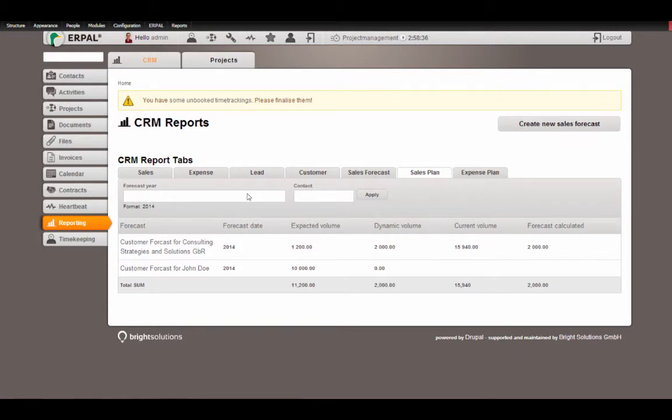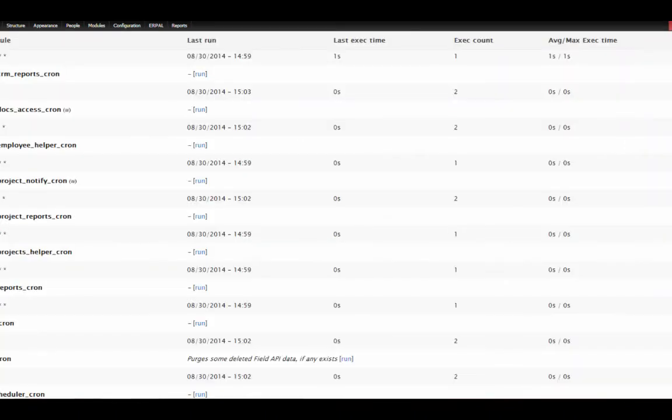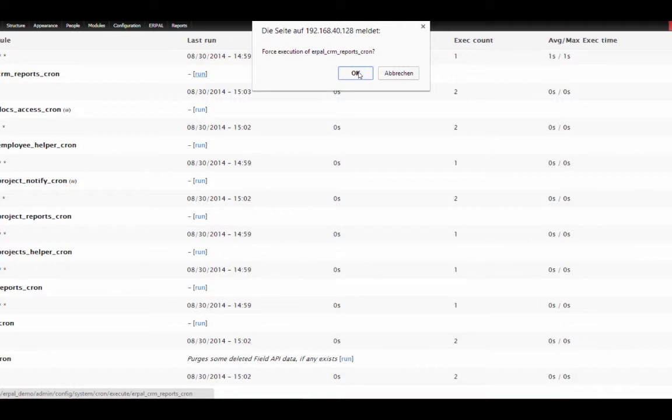Why? Because this is mostly heavy calculation if you deal with big data. So the cron job will trigger this recalculation. Let's trigger it manually in our cron settings. This is the CRM reports cron. Let's go.